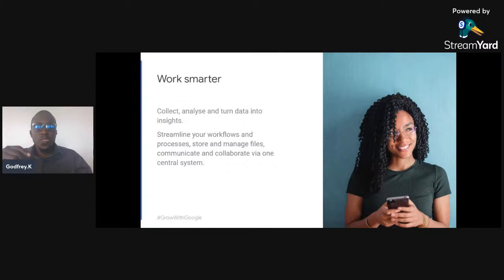We're going to look at the Work Smarter section. This is about using Google Workspace to help your team work smarter, not harder. Like the saying goes today, work smart, not hard. So Google Workspace gets you there. Collect and analyze, and turn data into insight, both from customers and from your team. Harness your data and knowledge to make better decisions. Streamline your workflows and processes. Store and manage files. Communicate and collaborate via one central system.